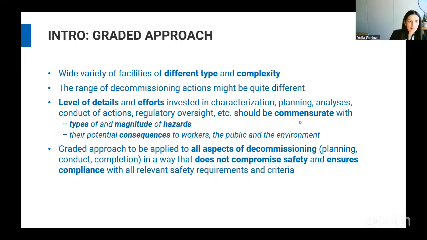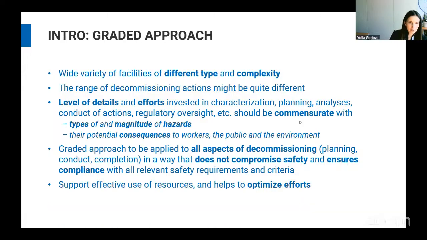And the graded approach is applied to all aspects of decommissioning, as well as to all phases of the facility lifetime. One of the important conditions is that all of these actions should not compromise the safety of the facility, the personnel, the environment and the public. It should also be done in compliance with the relevant safety requirements and safety criteria. And efforts should be optimized.